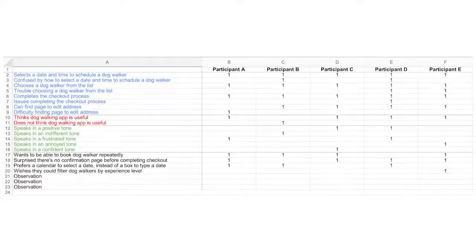Let's revisit our example usability study. To do this, let's open up the spreadsheet we used to take notes. What common patterns stand out in the data you collected? Look for rows where there are a lot of ones, which might indicate a pattern. You'll notice that some of the rows have 4 or 5 ones, so a majority of the participants responded similarly. We should explore these rows further.